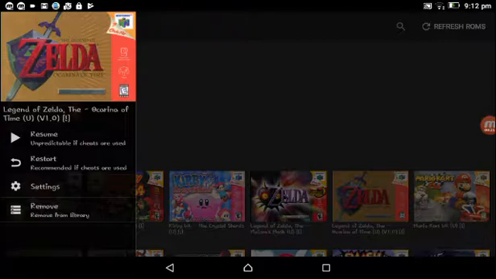So just open that game, select that file in the game and just open it. You will be redirected to that file.